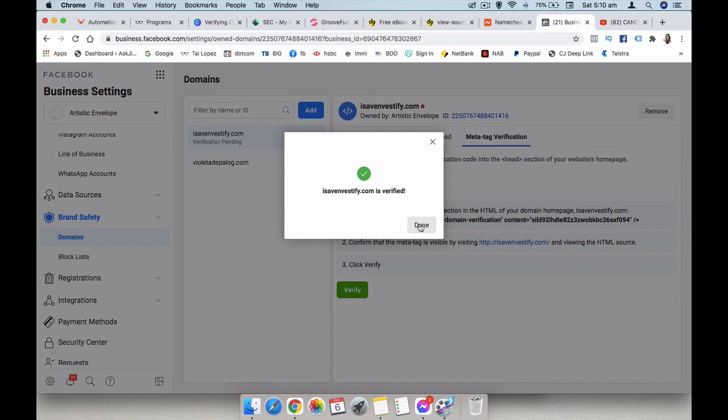Ngayon, lahat po ng mga domain name natin, lahat ng websites natin na i-verify natin kay Facebook, lalagyan niya yan ng 8 events. Sa bawat page po ng ating website, meron pong default na 8 events.